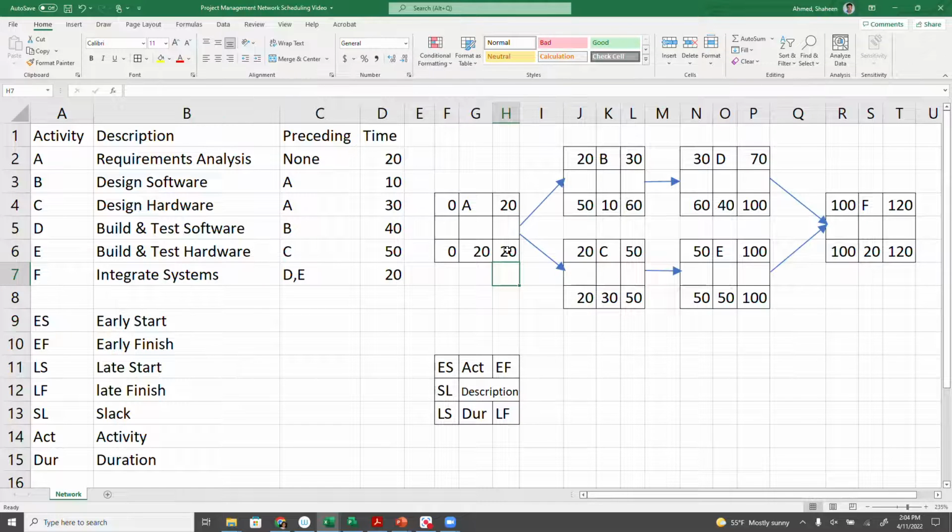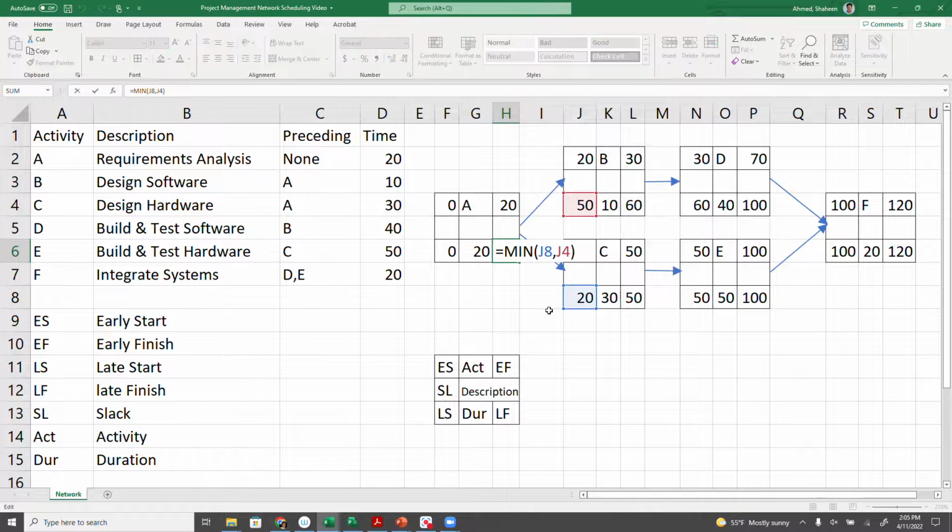If we take the max here, then it's going to be 50 here. A cannot finish at 50, or else everything will be late. So A has to finish on day 20, then nothing will be late. That's why we took the minimum of B or C.